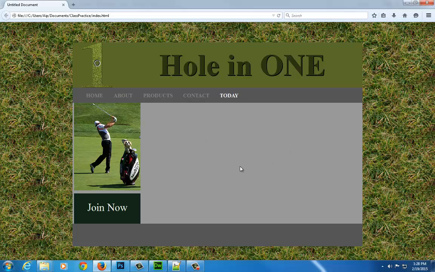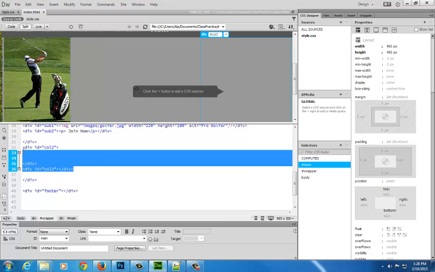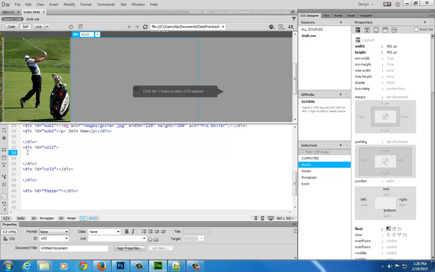So I want to add some content, and I'm going to specifically use text here to help me draw attention to certain things about this league. So with that said, I'm going to use column 2. You can see here in my code that I've created a column 2 and a column 3. I'm going to click in between here, copy some text that I've created over from my Word document, and paste it in.